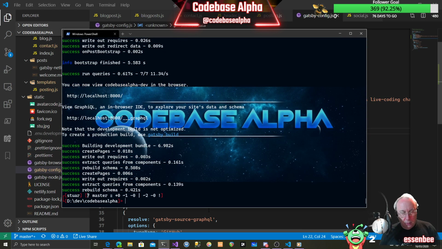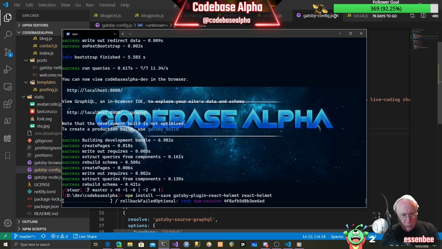So over here in our directory, we'll get those plugins. We can use npm to get those. npm install --save gatsby-plugin-react-helmet and React Helmet itself. The Gatsby plugin is going to enable us to use GraphQL to actually query things as well. Spell things correctly. Okay, that looks okay. Install those.